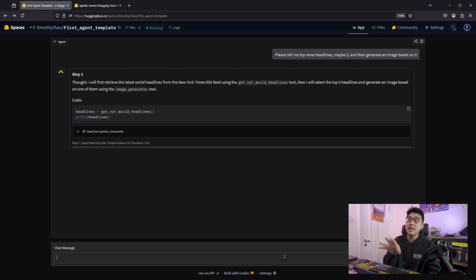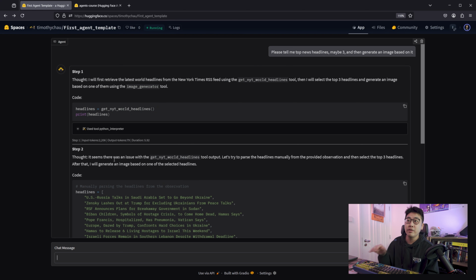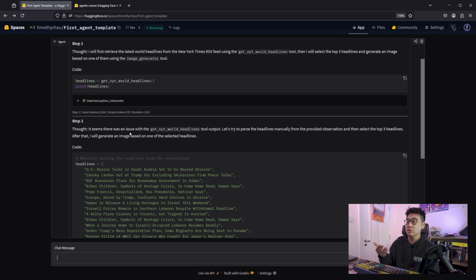Like, I will first retrieve the latest world headlines from the New York Times RSS feed using the Get New York Times Headlines tool. And then I will select the top 3 headlines and generate an image based on this. And then it found out that, oh, actually there was some issue with the tool. So basically it pulls an RSS feed from the New York Times, and because maybe there's a lot of news, it needs to reorganize the news. Right? So this is all done autonomously by the AI agent. It knows that there's actually some issue with the input that it found online. And so now it restructures the input and tries to find the top 3 headlines.